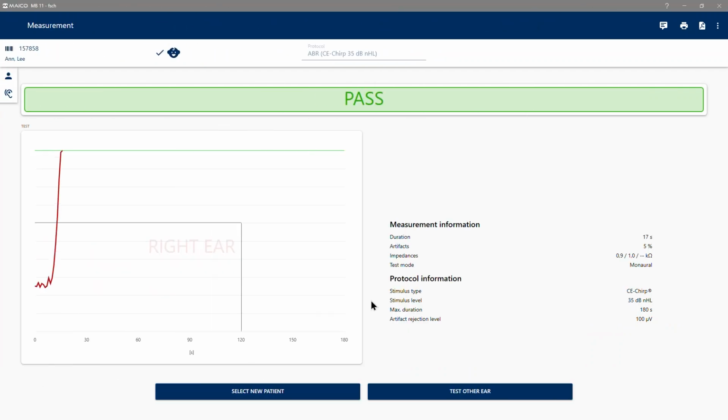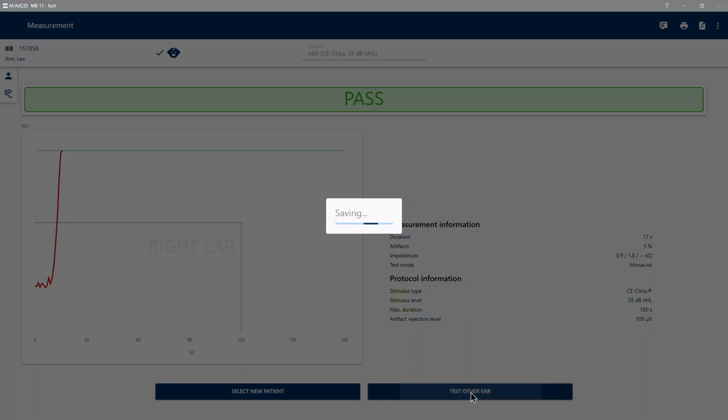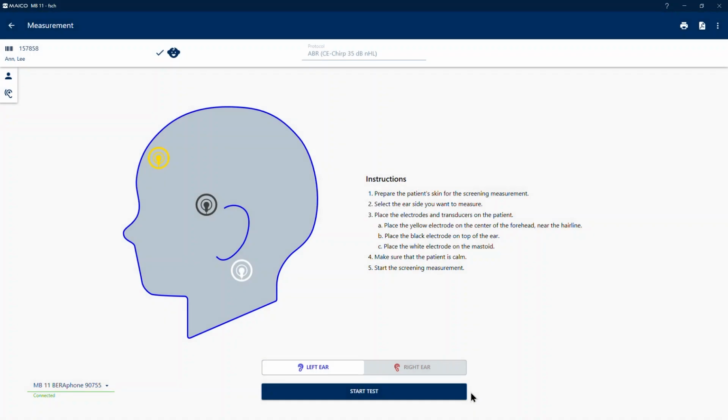In case you are using a MB11 bearer phone, there is a shortcut for testing the other ear. This will lead you back to the instruction screen, with the other ear being pre-selected and ready to go.